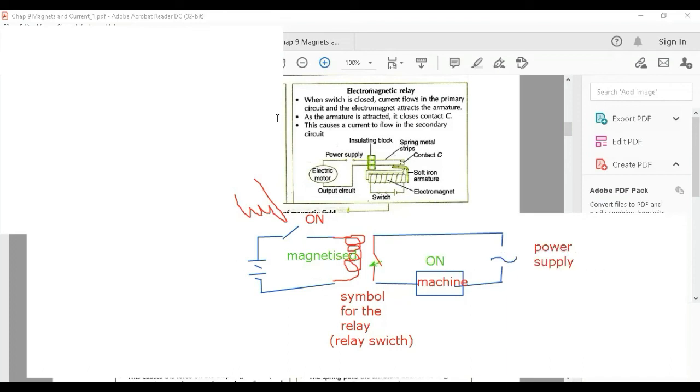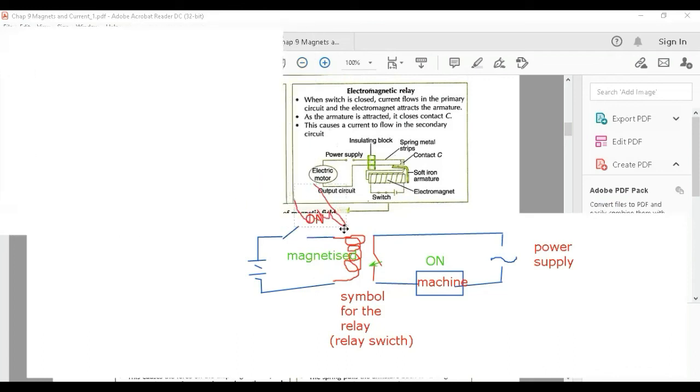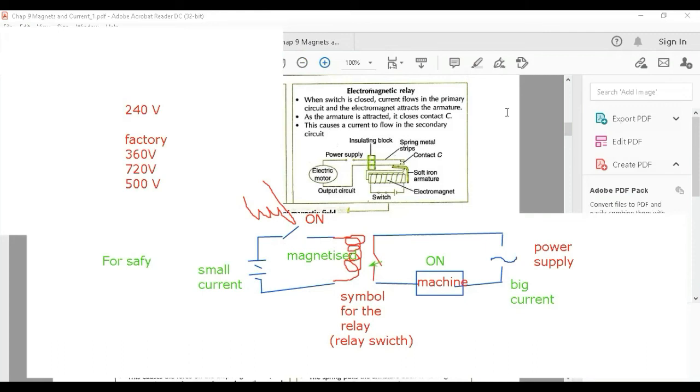The problem comes in. Why so troublesome? Why don't our hand turn on directly, go to turn on here? Why so troublesome? Because of safety. Because you see here, the battery is a small current. So our hand controls a small current to switch on a big current. So when there is a short circuit or any leakage of current, your hand only touches the small current. So the electrical shock is very small, and the person will not die. So mostly big machines will have this relay.